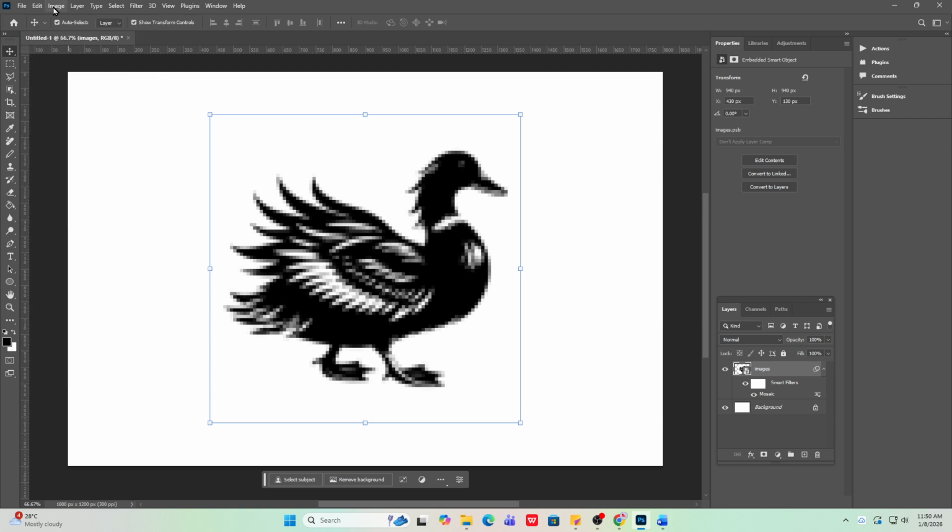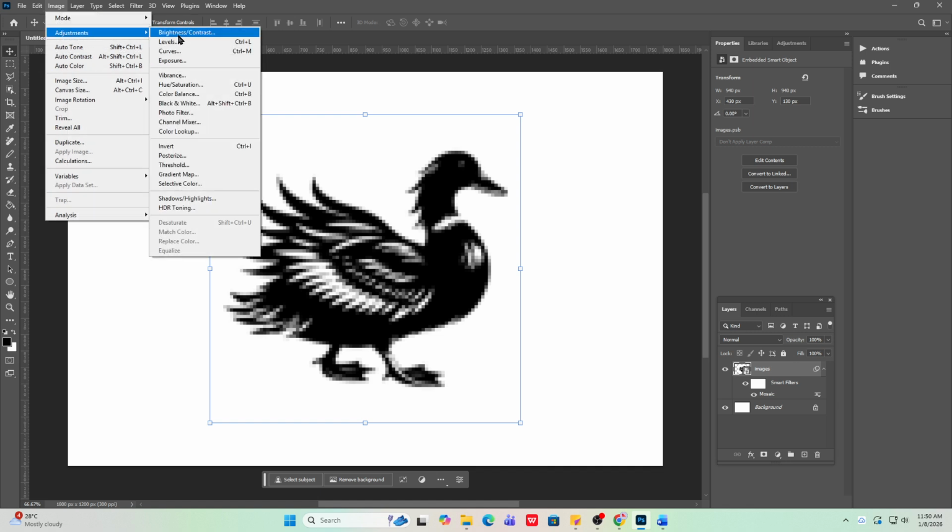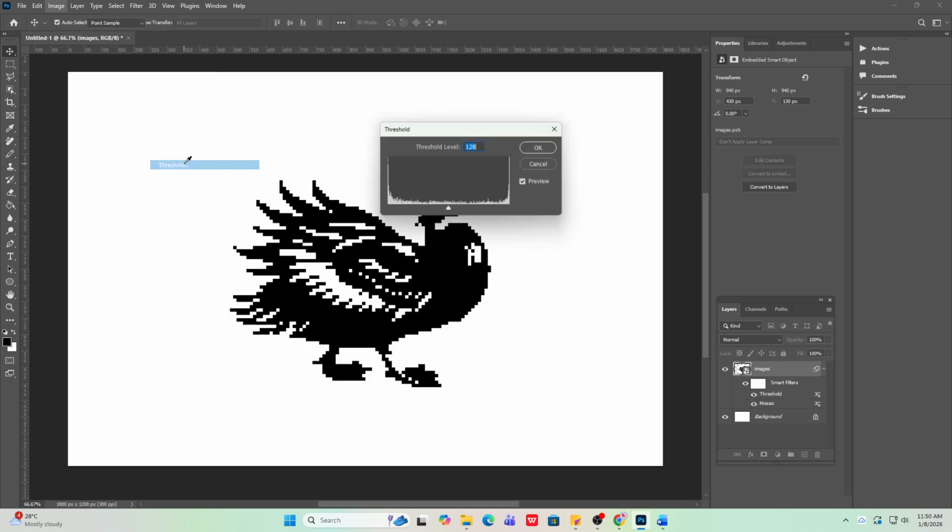Next, go to Image, choose Adjustments, and click Threshold. Threshold converts the image to pure black and white, which emphasizes strong shapes and gives your pixel art a graphic poster-like feel. You'll see a single slider.